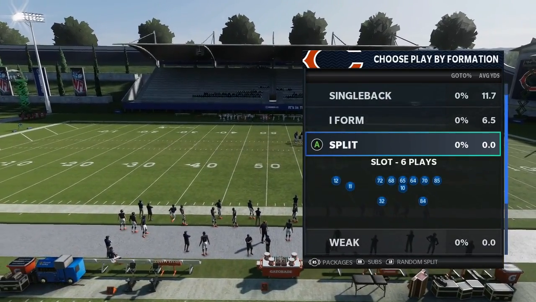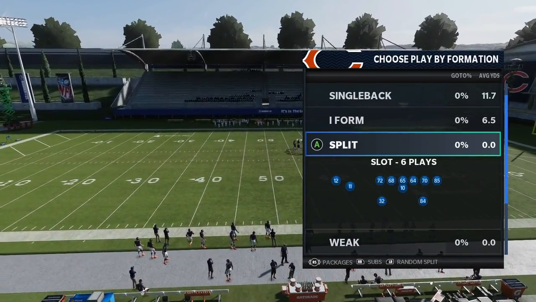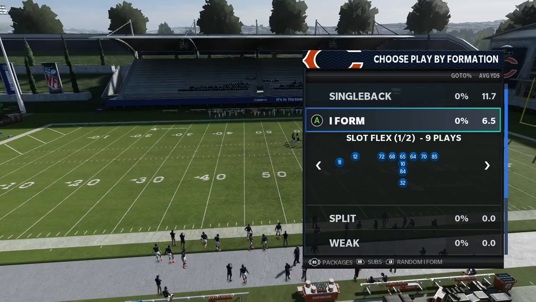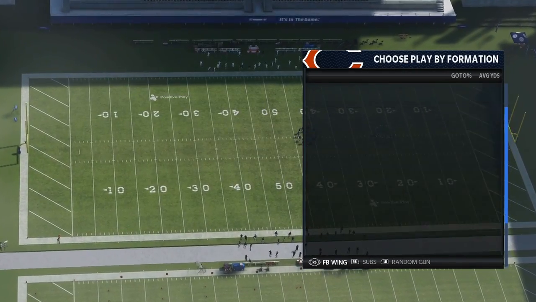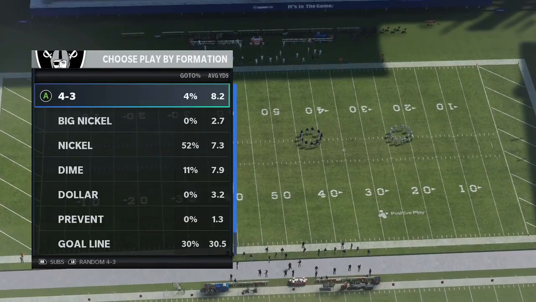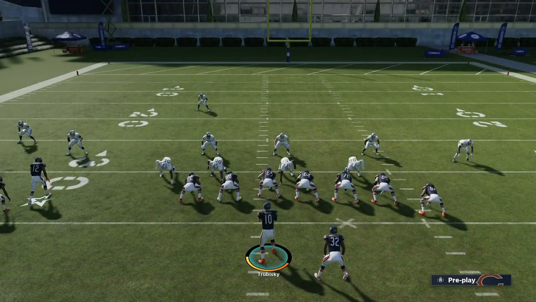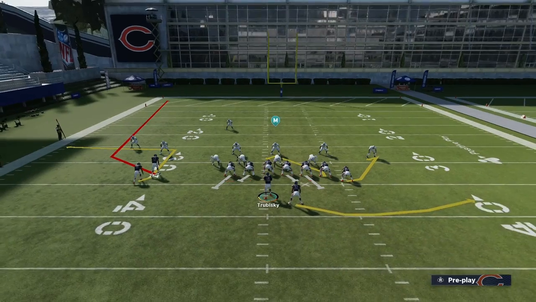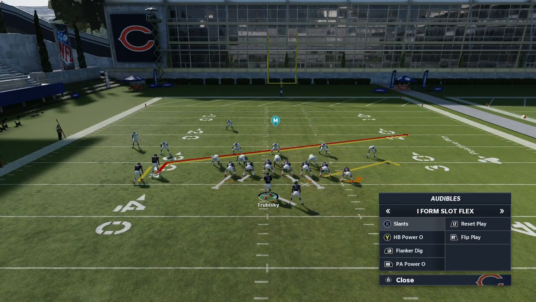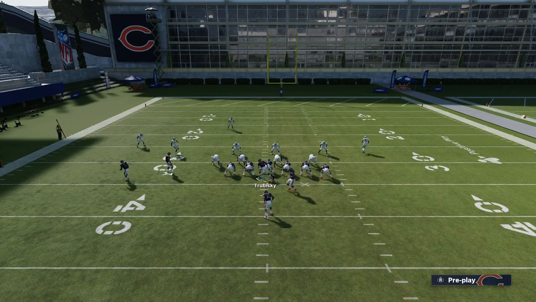Me personally, I would design the offense around split slot and then the slot flex, the I-form slot flex. And so you'll see when we come out in the wing stack, I'll just pick a formation or pick a play. So now when you come out in this formation, you see we got Cordarrelle Patterson at tight end. So now we can audible down. Boom. It's a quick audible.